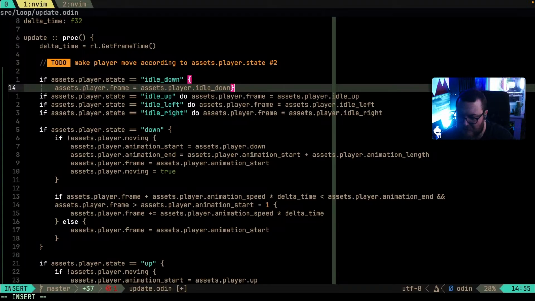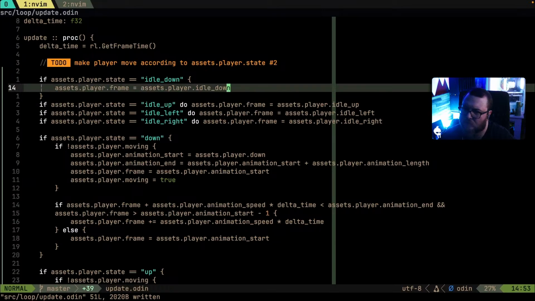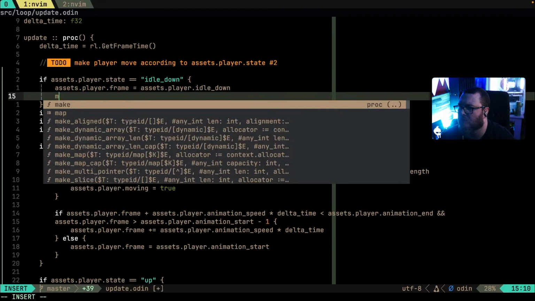They need to set it as not moving as well. Like this.